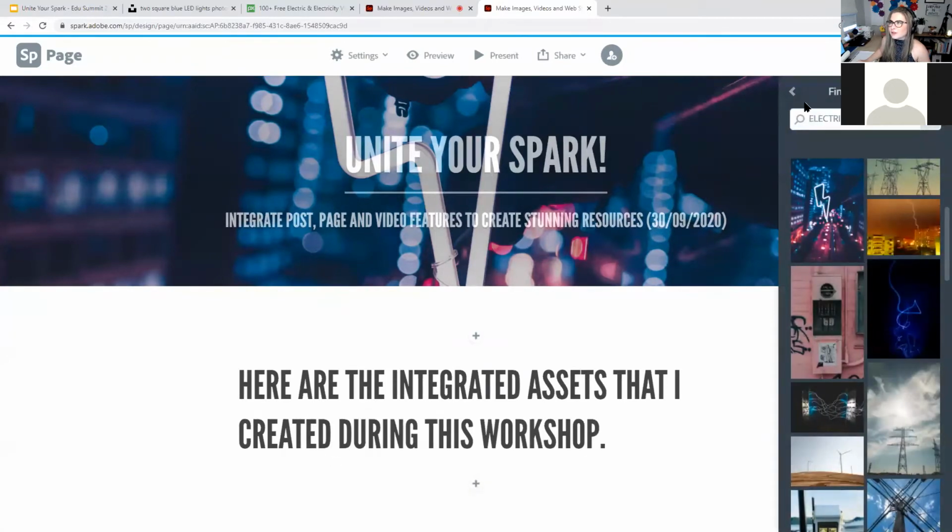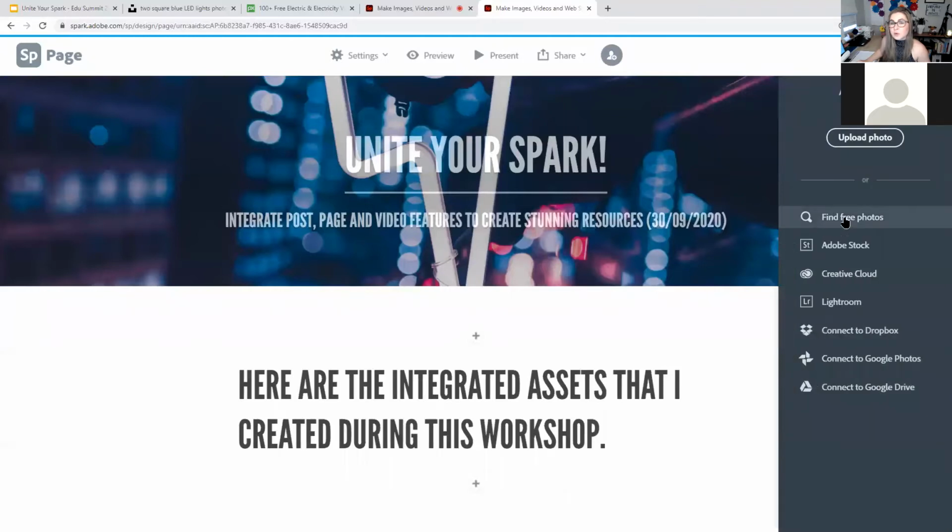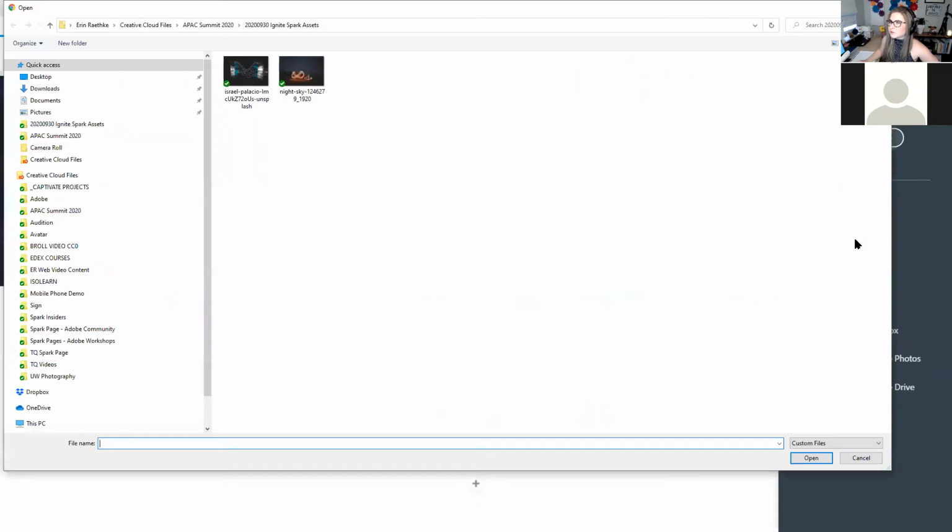I don't want to add a free photo. What I want to do is upload the photo version of the Adobe Spark Post that I created earlier. So I'm going to upload that photo and I'm going to find it in amongst my assets.